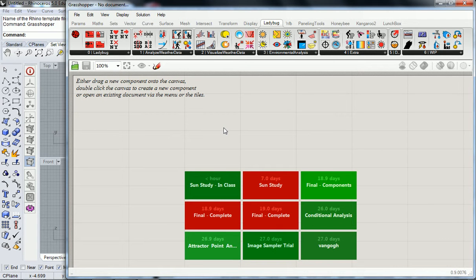Okay, our first exploration is using Ladybug to generate a graph that's going to give us some basic environmental information. Like I said, I just mentioned to you guys that Ladybug and Honeybee are going to operate using what's called a weather file.